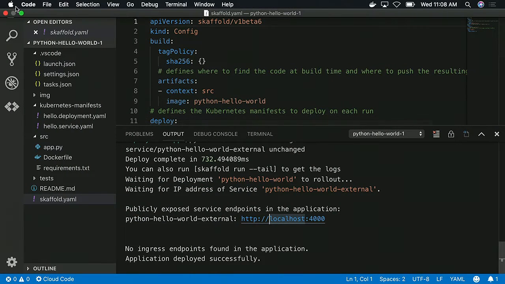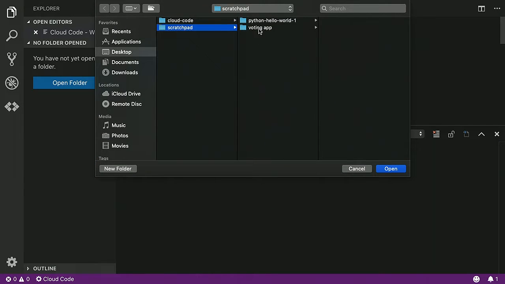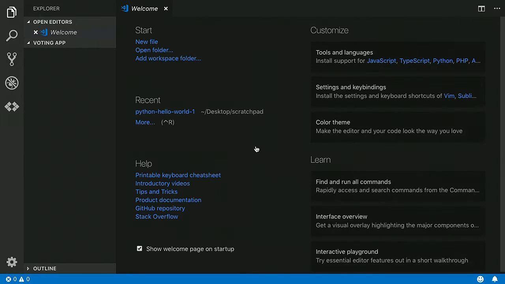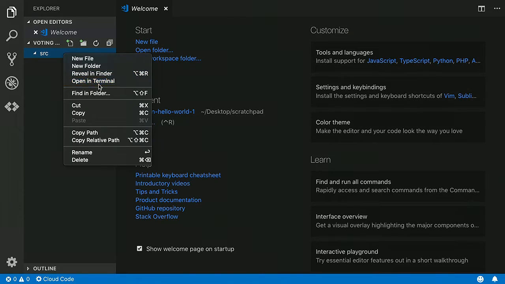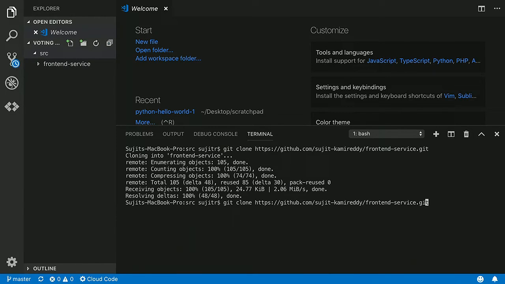So now we'll go back to the IDE, and we'll close the Hello World application. And I will open a new directory called voting app, which is currently empty. I'll start by adding a source folder, which is where we'll keep the source code for all of our microservices. I'll get a terminal, and I will use git clone to fetch the source code for the front-end service, and we'll do the same for the voting service.